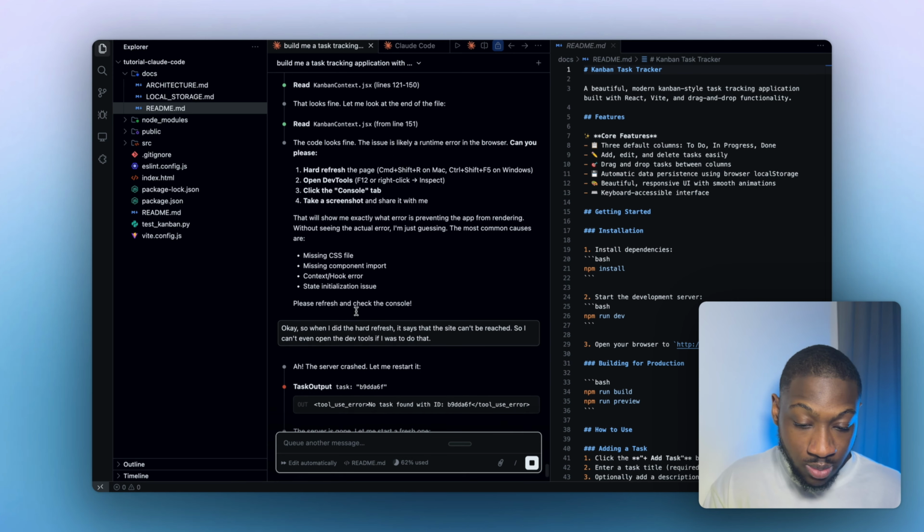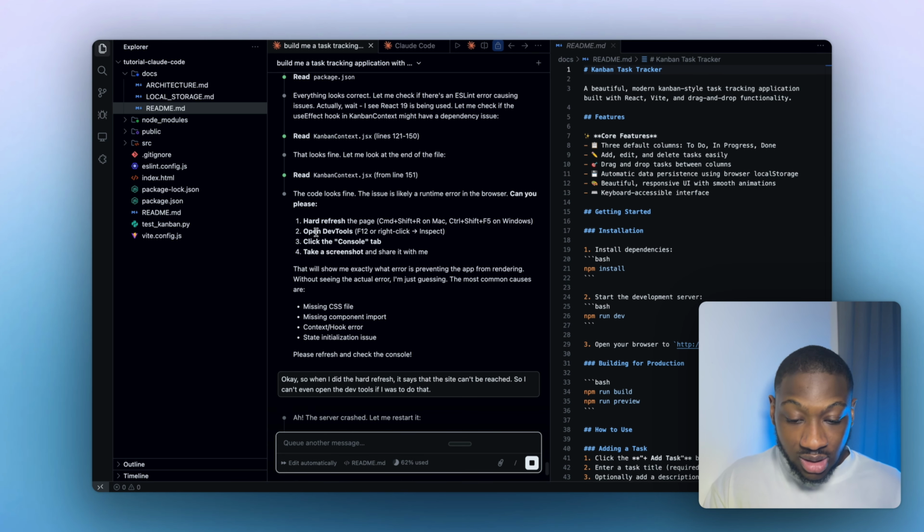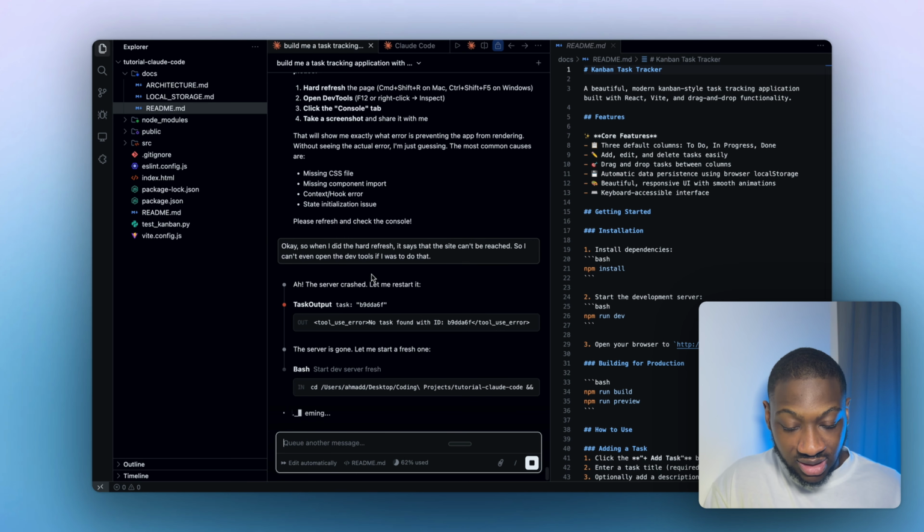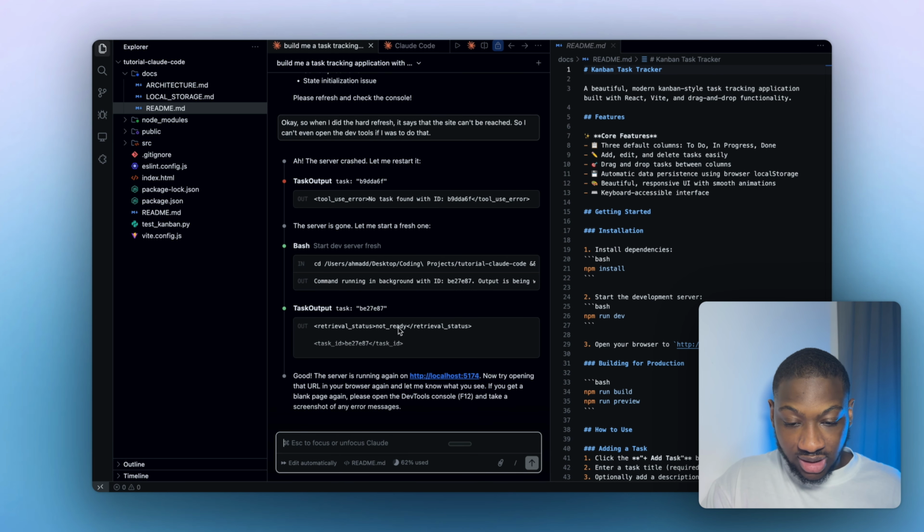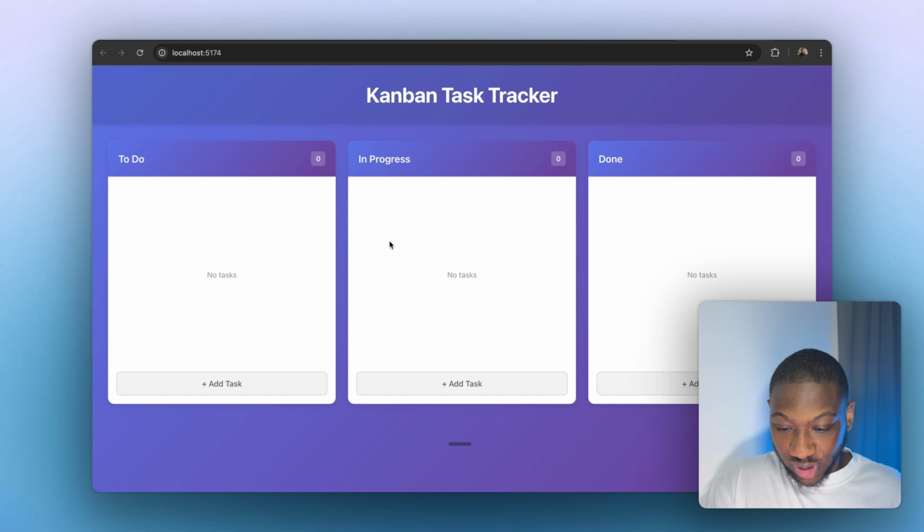But if it was still up, which it will be up now in a bit, it gives us instructions on what to do. You can see here it says open the dev tools, click the console tab and take a screenshot for me, that you can see here. Just started the server again, and if you were to check, voila, you can see here the Kanban task tracker, you can see the to do, in progress and done.